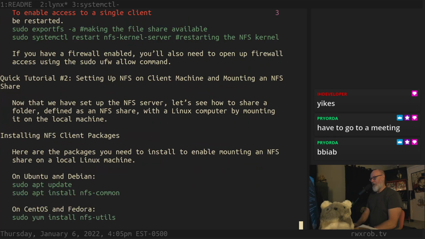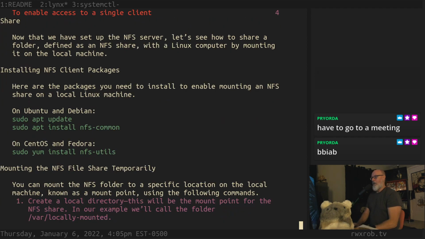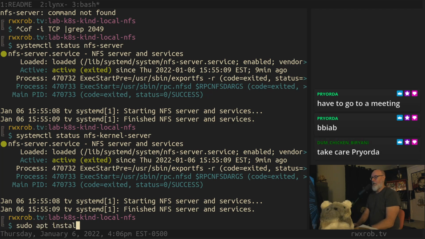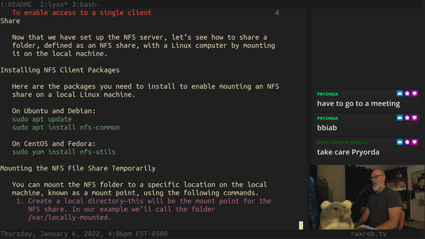So what are we going to do here? We're going to do it with a Linux computer by mounting it on a local machine. Let's see how to share a folder defined as an NFS share. All right, we have to install NFS common. Sudo apt install nfs-common. And what else? That's it.